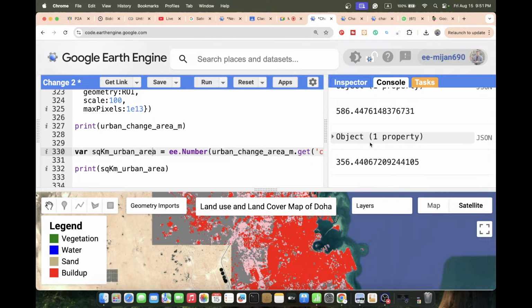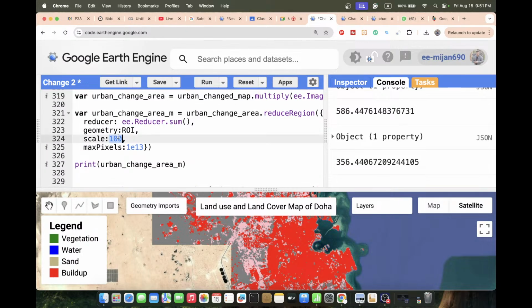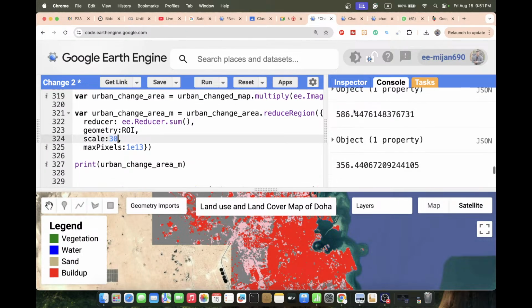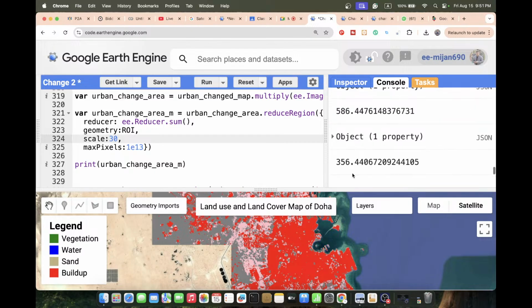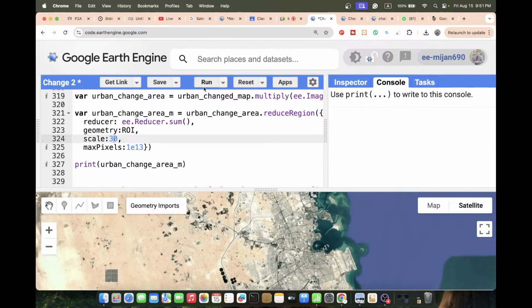We find this type of result: 357 urban changed area between these two time periods. In this case we put the scale value at 100 meters. When you keep it at 30 meters, we get a more accurate result. This time some values are also high, because we put the 100 meter scale. So just try to run a 30 meter scale and check what happens.